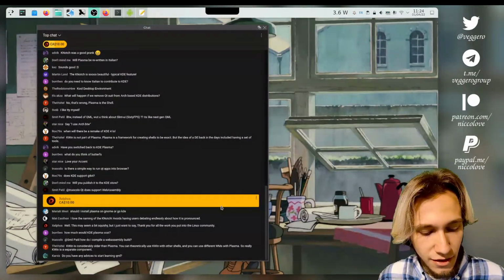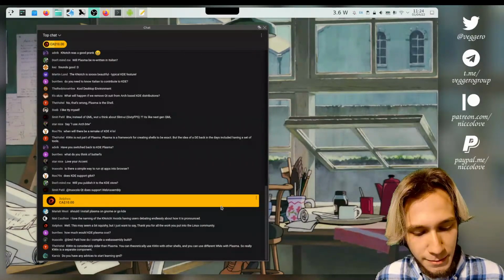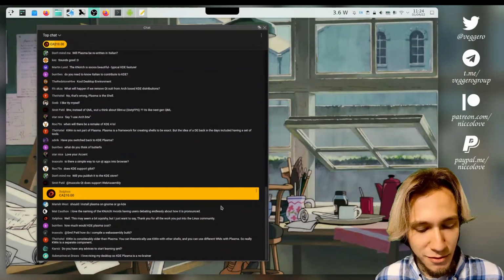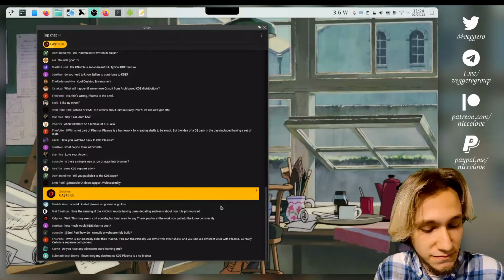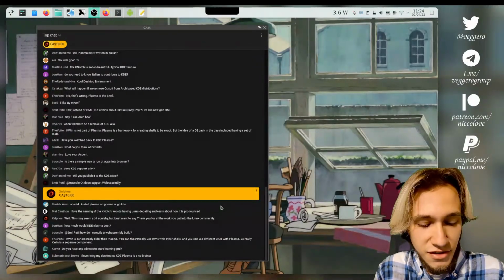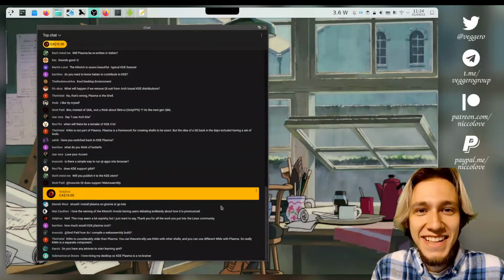You love the naming of the Scotch. Avoid debating endlessly about how it's pronounced. Yeah, it's called Scotch. It's pronounced Scotch. There's no debate. I decided it.